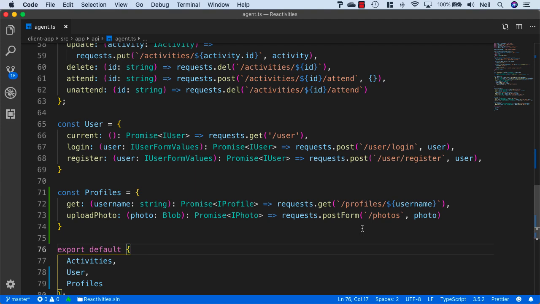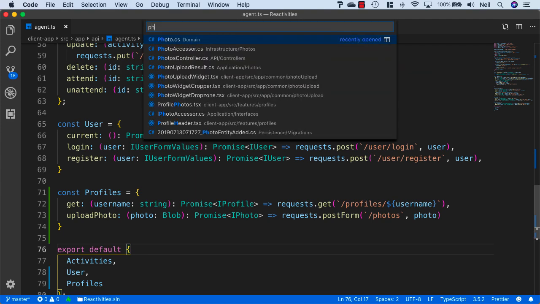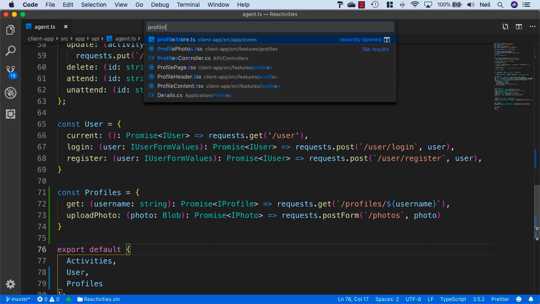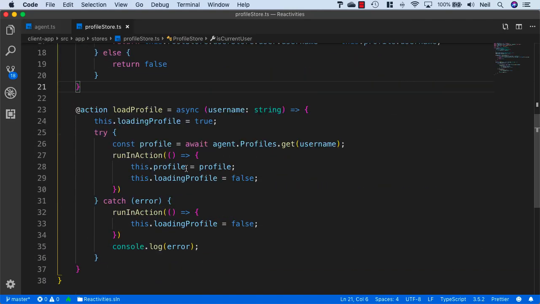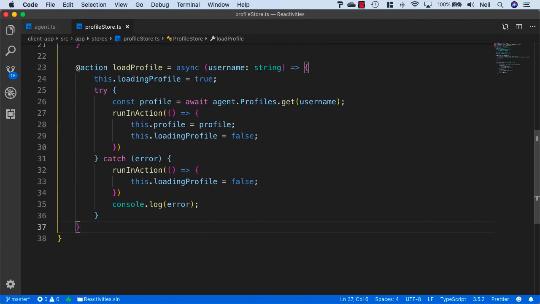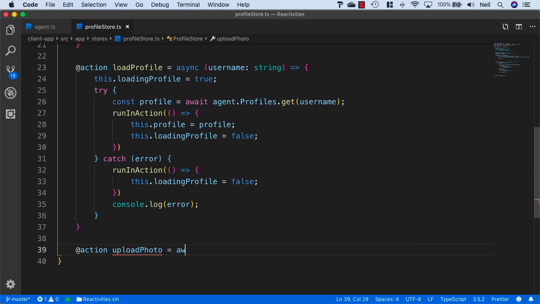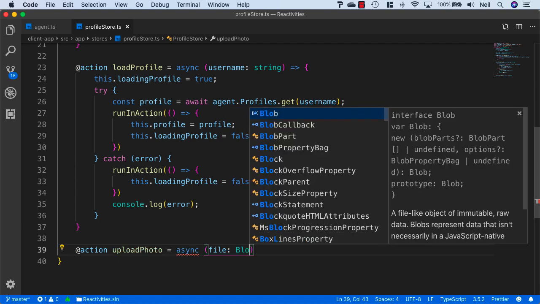So this takes care of the agent method, and what we need to do next is go to our profile store and create the action inside there. So we'll go to the profile store, and what we want to do is add another action to upload a photo. So we'll say action, and we'll call this uploadPhoto, and it's going to be an async method, and we'll pass in the file, which is going to be a Blob.